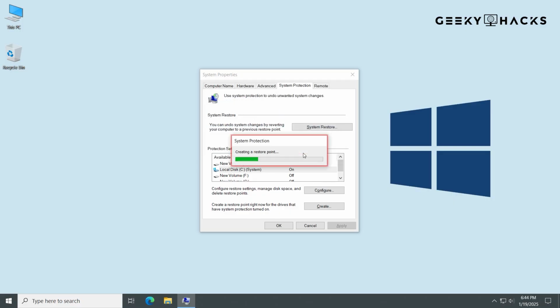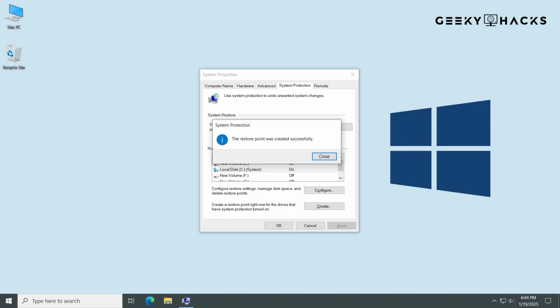Windows will now create a snapshot of your system settings and configurations, saving it as a restore point. This process may take a few moments. When the restore point has been created, you'll see a confirmation message saying, "The restore point was created successfully." You've now created a manual restore point, which you can use to revert your system to this exact state at any time.